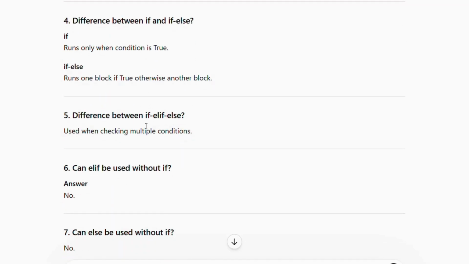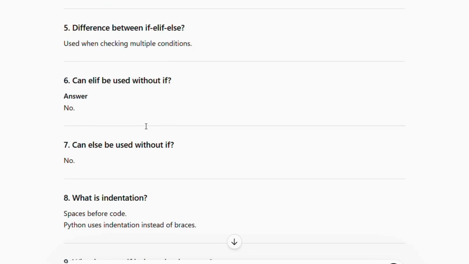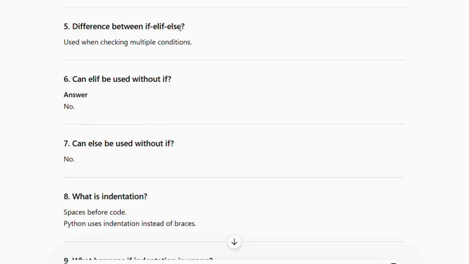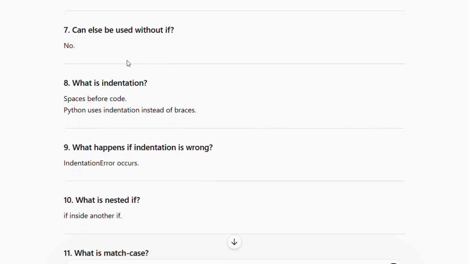Difference between if and if else statement. If runs only when condition is true. If else runs one block if true, otherwise another block. Difference between if, elif, else: used when checking multiple conditions. Can elif be used without if? No. Elif cannot be used without if. Can else be used without if?